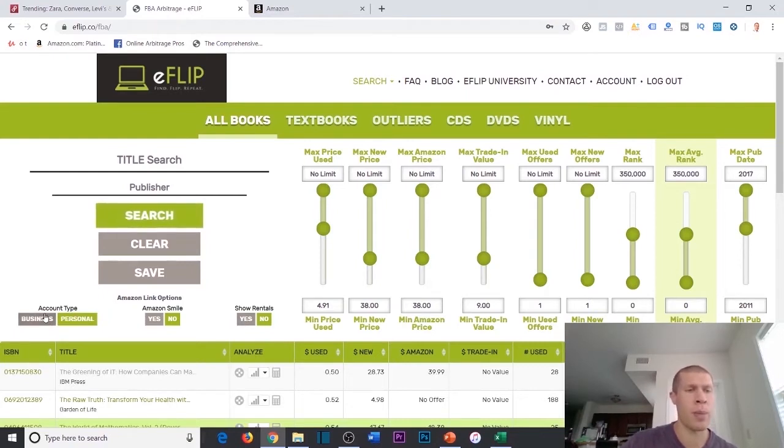Now, you don't ever have to really play around with the account type right here, personal or business, and you don't ever have to really pay attention to show rentals. I don't really ever show the rentals, but you can.